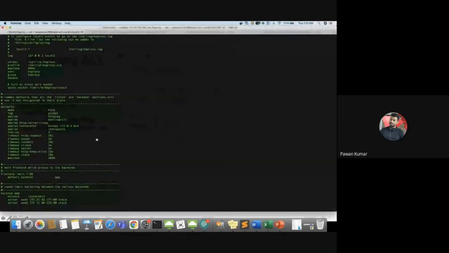Okay, so the first thing is that ACL can only be added with the front end. You cannot write an ACL rule with the backend. You have to add it with the front end. If you add ACL into the backend, it will not work. So whatever rule you want to add, you can add it here.